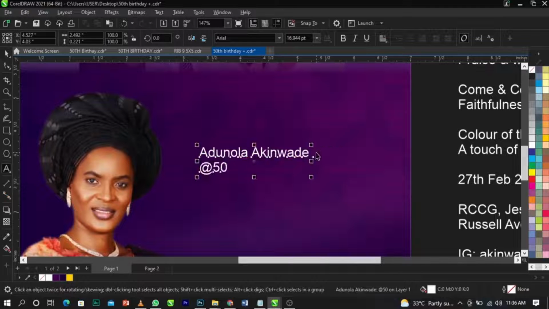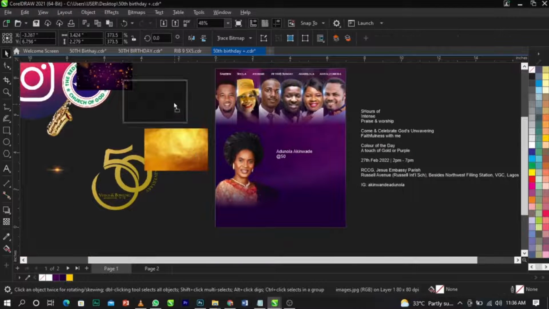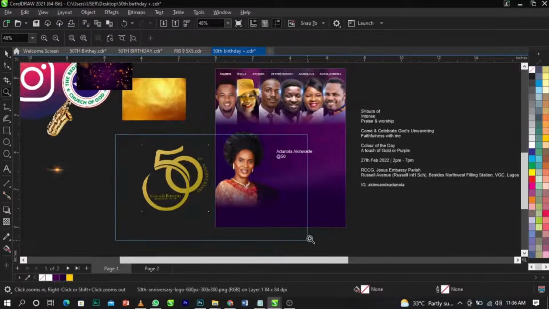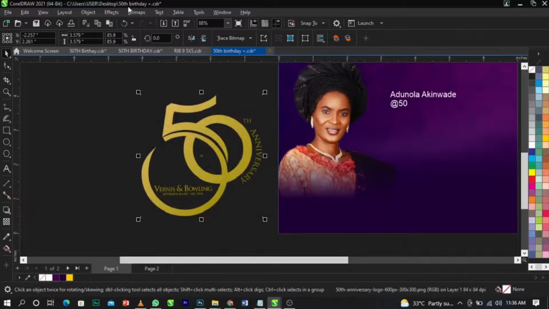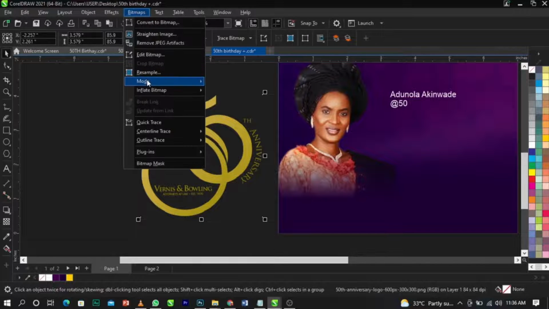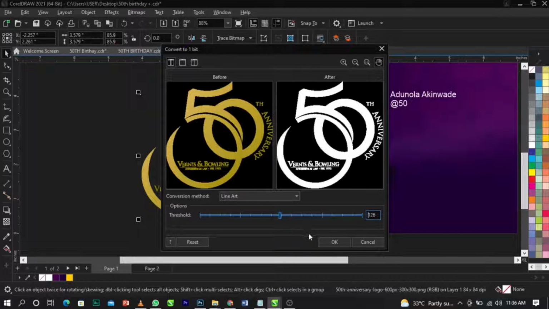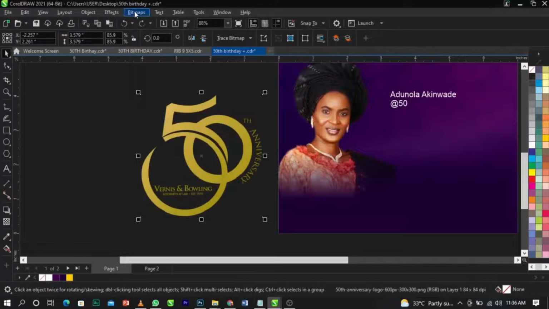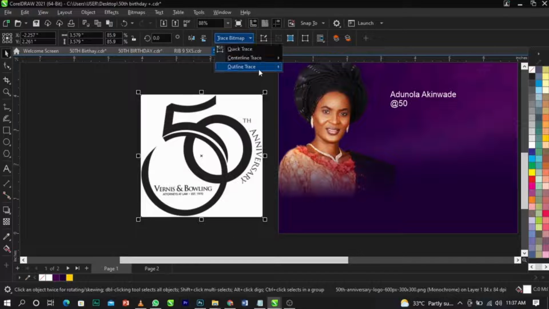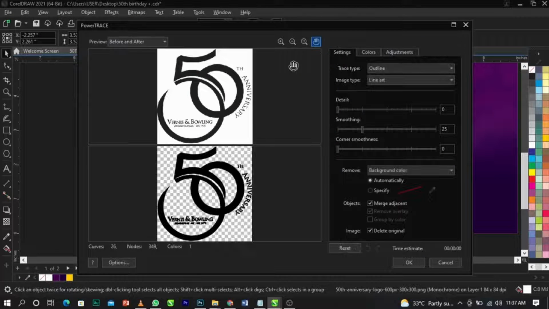So we have Adunola at 50. I already downloaded this stuff over here. What we're going to do now is extract this by going to bitmap. Alright, black and white. I'm going to extract this because I want to make use of it. Okay, it's not working, so go back to mode, black and white, make it darker this way, and go to your trace bitmap, outline trace, line art, and wait for this to load, and boom, guys, this is your before and this is your after.